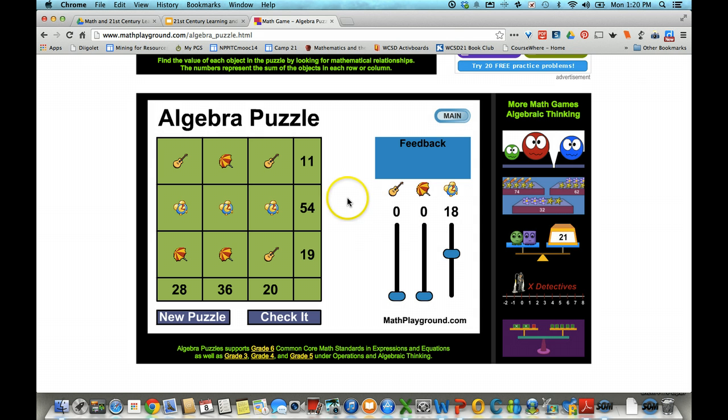And then I can start looking at the puzzle and see, well, if I know the clock's 18 and I see that there's 2 guitars in this column, I would take my total 20 and subtract 18, and I'd have 2 left over, which I have to split equally. So the guitar is worth 1, and I could look and see now that if I have 2 guitars, I know that's 2, and 2 plus what gets me to 11, and so that should be 9.